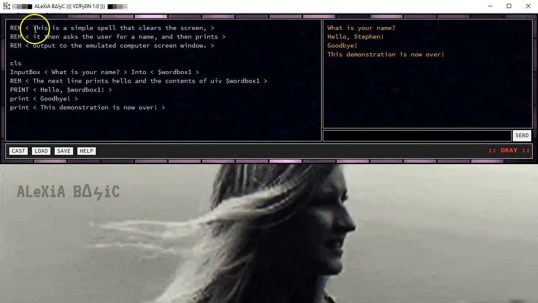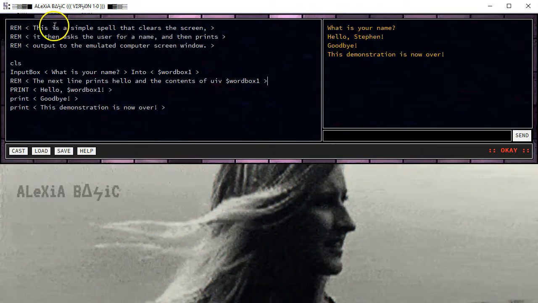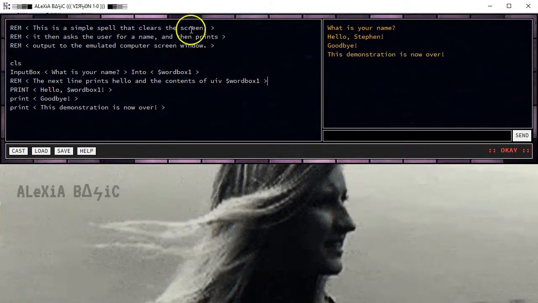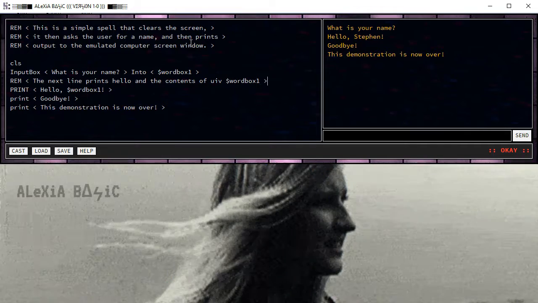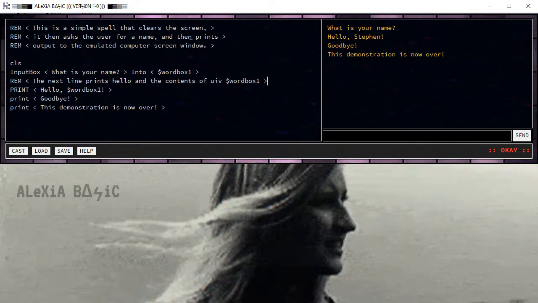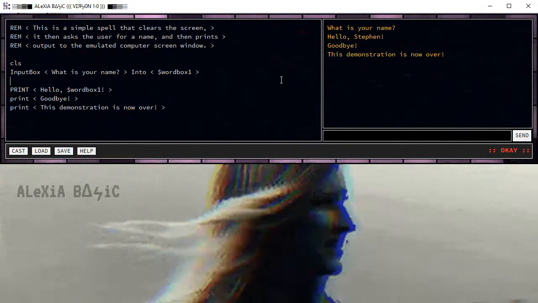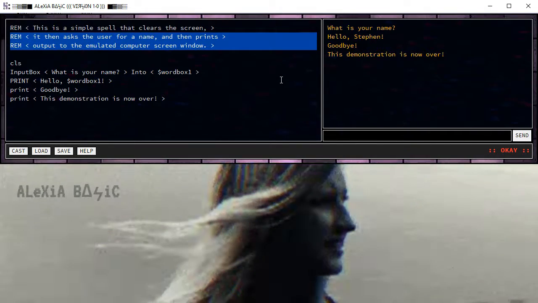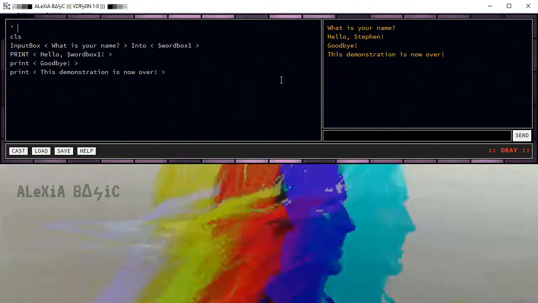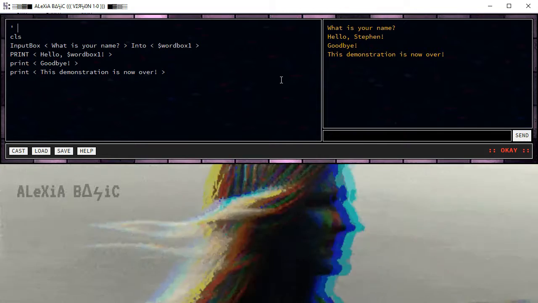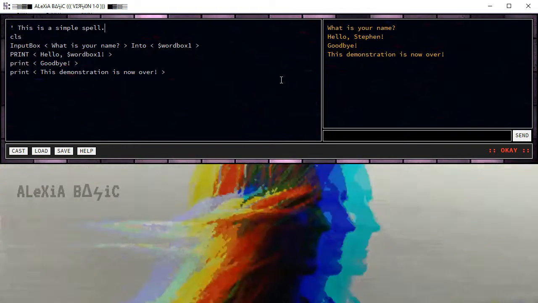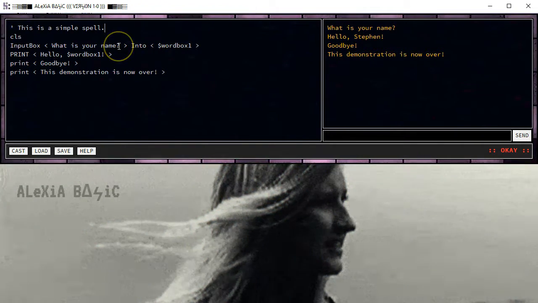Now, typing in rem and encasing whatever remarks or comments we'd like to add to the spell within the brackets, as you see here, can sometimes be a little bit cumbersome and may not necessarily be the type of approach you'd like to take. So an alternative that exists is the following. Let's go ahead and remove the remarks that we have on the screen right now. If you have a single quotation mark, and then after that single quotation mark you type something to the effect of, for example, this is a simple spell, and we're just going to relegate our comment to that just to make this a little bit faster.